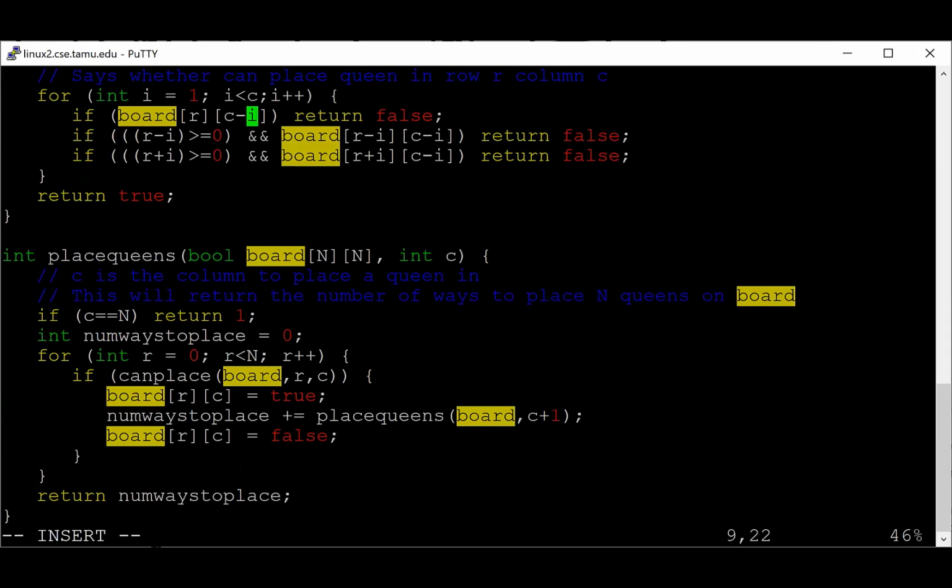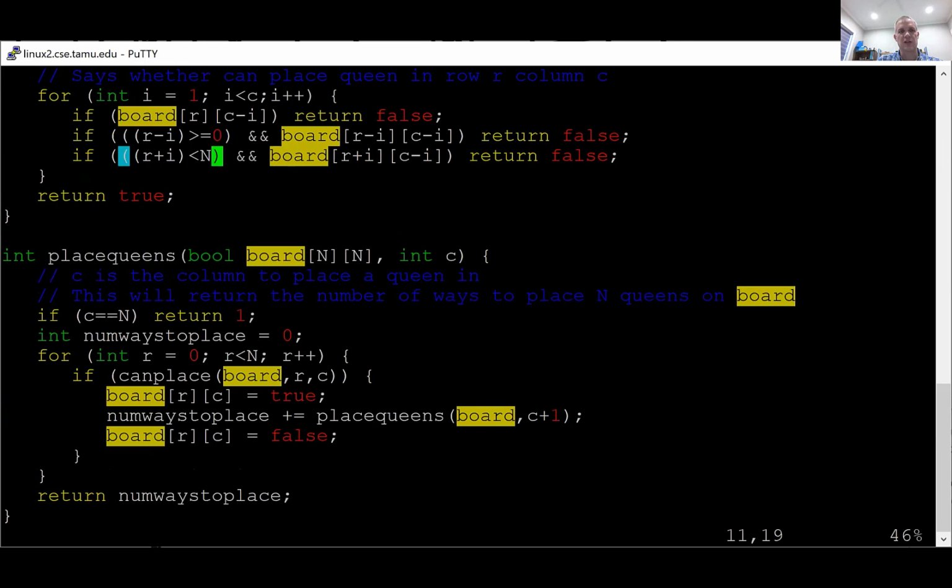And shouldn't that second condition, R plus I, be less than? Yep, less than or equal to n, or actually less than n. Yep, very good. Thank you. That's two things. Okay, anything else that anyone's seen? So that was definitely two issues.